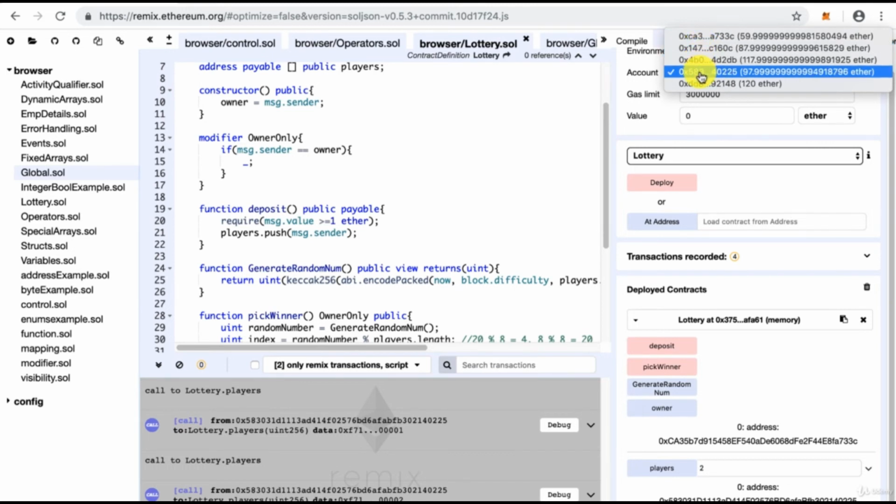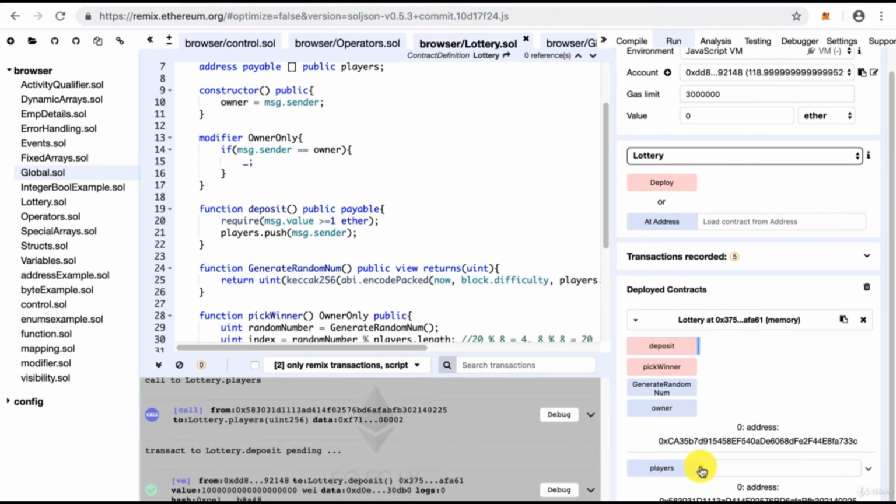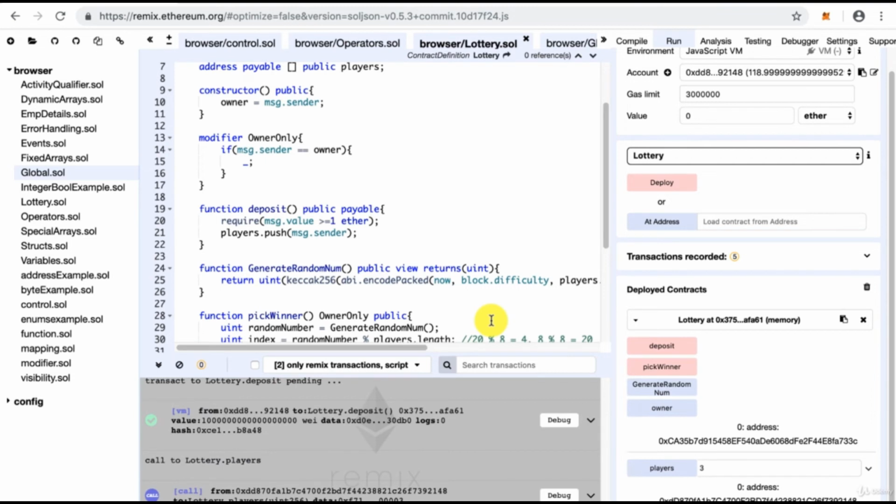So from the account list, the first is the owner, the second is a player, the third is a player, the fourth is a player. And we have this fourth as well. Let's use this as well. So select this and deposit 1 ether. So now we have 4 players, and our contract balance should be 4.